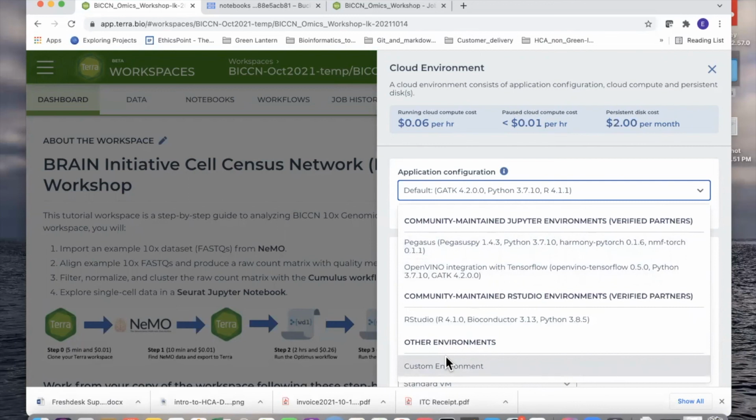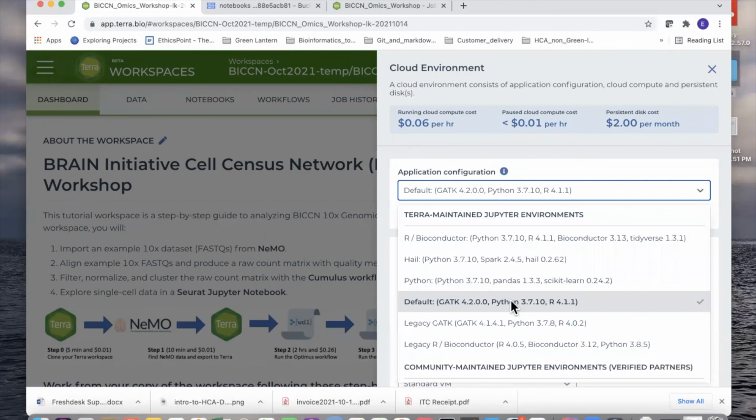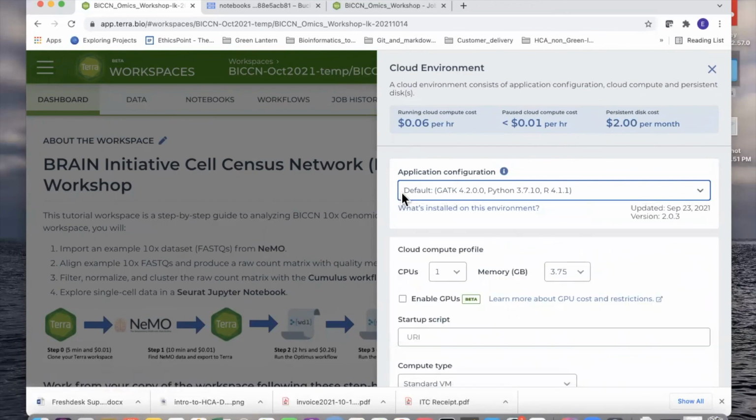And we have documentation in our support site on how to do that. So again, I highly encourage you to look into that. But again, for today, we're just going to use this default setting in our application configuration.